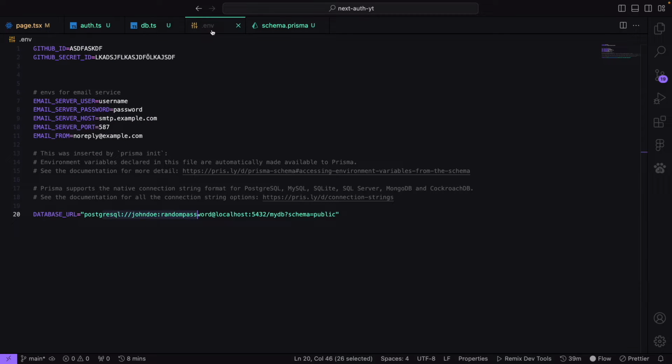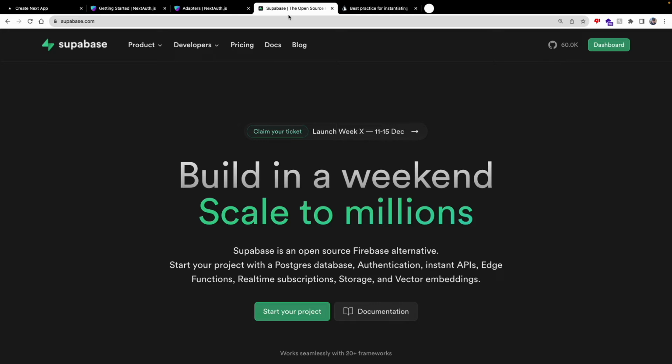Since again, if I go to the environment variable file, you see we have a default database URL which doesn't work. So what we'll do is actually go to Supabase and create a Postgres database. So now I'm at supabase.com, and if you didn't know, Supabase is actually an open source alternative to Firebase, and they also offer a Postgres database. And since that's free, up to a certain limit, we'll actually use that.